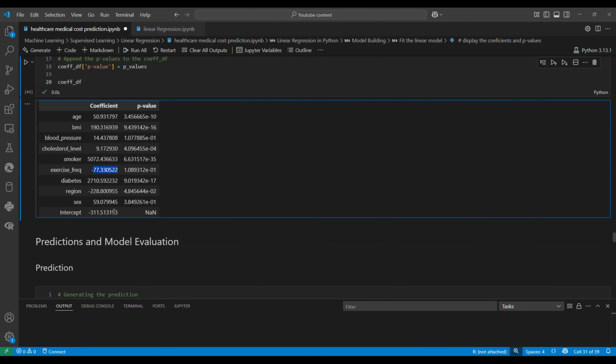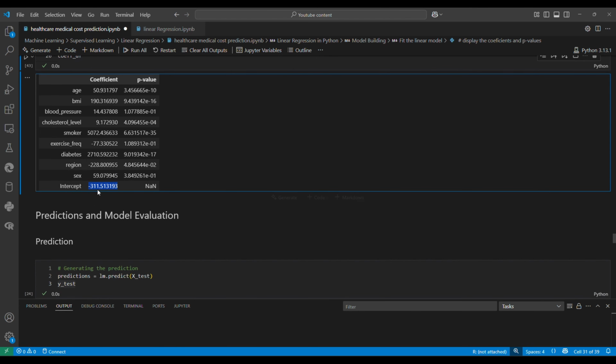Yeah, so the intercept doesn't usually give a good explanation, because it tells us that when everything else is zero, which in ideal life does not usually happen, the medical cost is a negative cost.